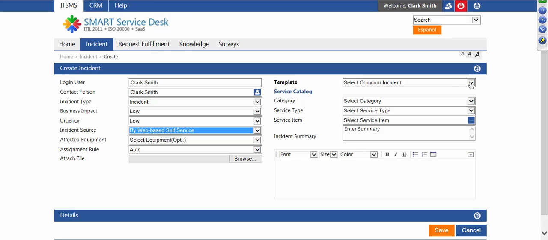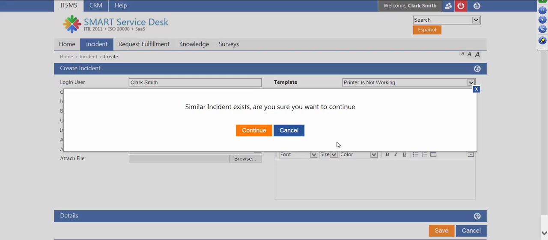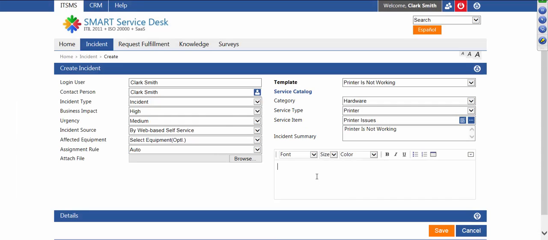And if it is a common incident request, then we can select from the template, for example, printer not working. It will notify you that a similar ticket exists and asks to make sure that we're not creating duplicates to continue. In this case, I will continue and make a note here.